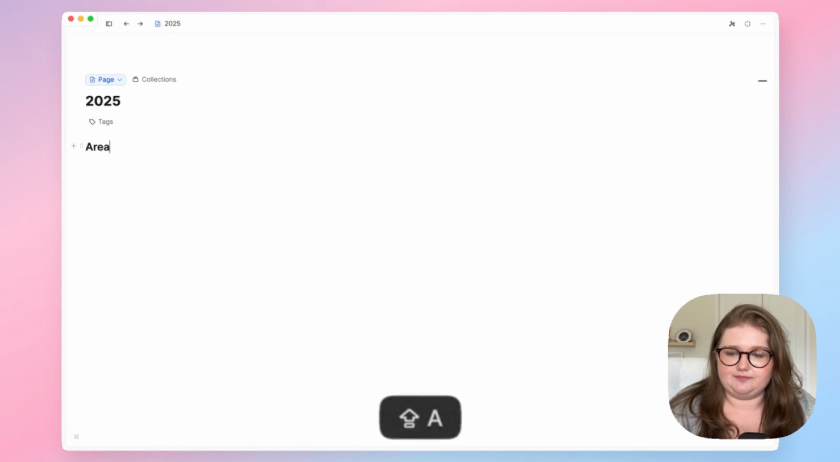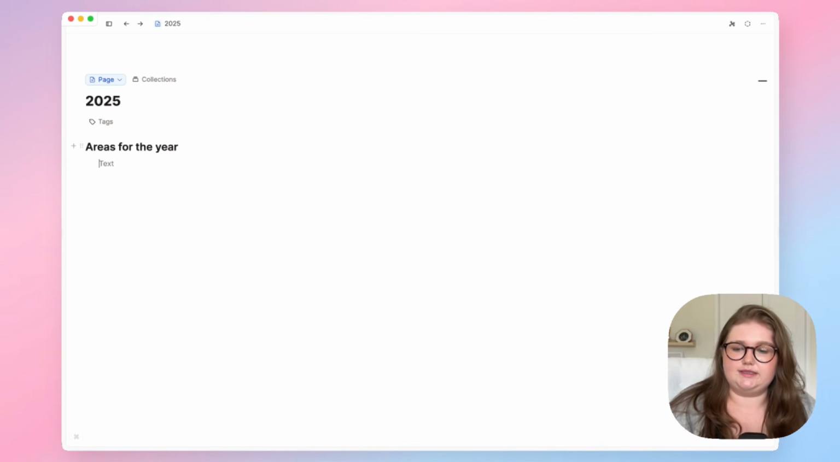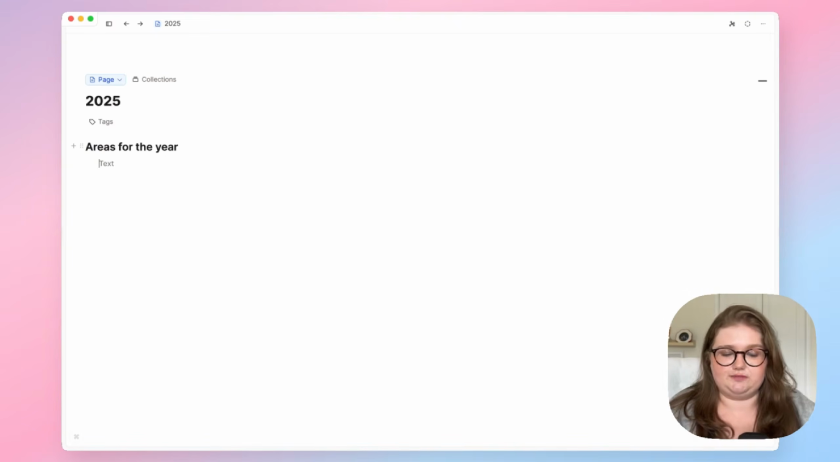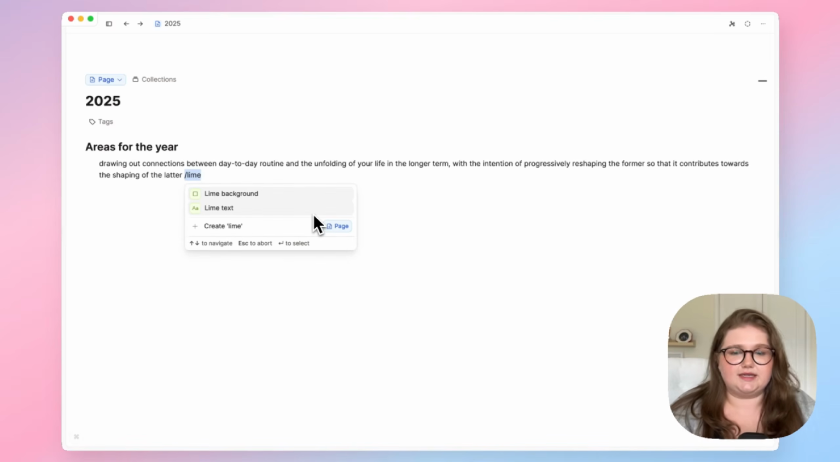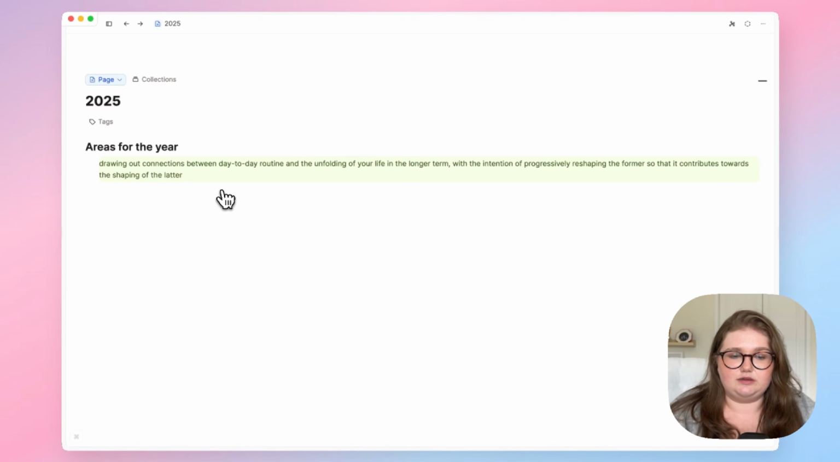So in the page that I have, a heading called areas for the year, and underneath it and indented, so with a tab, I have a quote about the importance of, I think it's actually a definition of goal setting, but it's so neatly explained. It really tickled my brain, and I like to have it as a reminder of connecting goals to action. I will leave the link to that in the description, but I also like to add colour. So the way I do it is I do slash and then the colour name, and there we go.